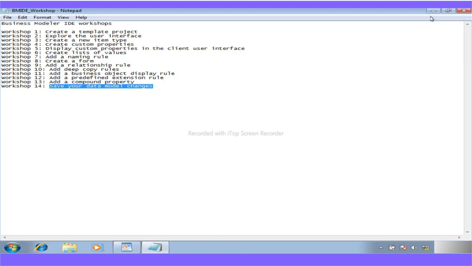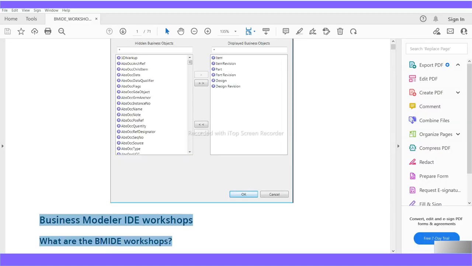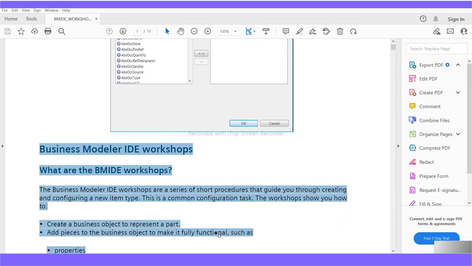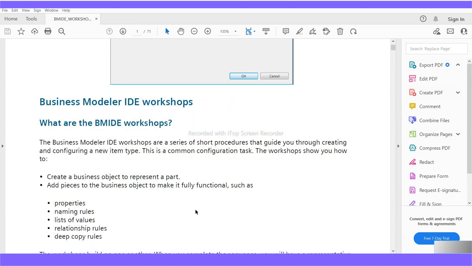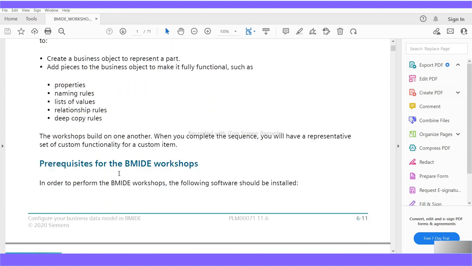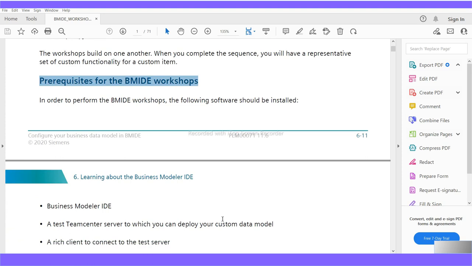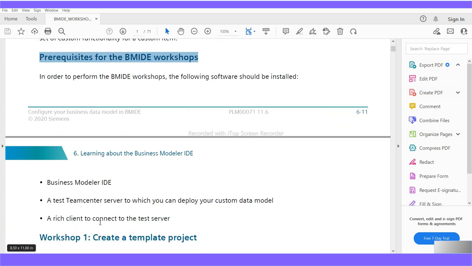Basically, if you see this workshop document, these are the BMIDE workshop activities we are performing here. So what are the prerequisites for the BMIDE workshop? You require a BMIDE tool. Then a test Teamcenter server to which you can deploy the custom data model. It means you must have a Teamcenter environment to deploy your data model.